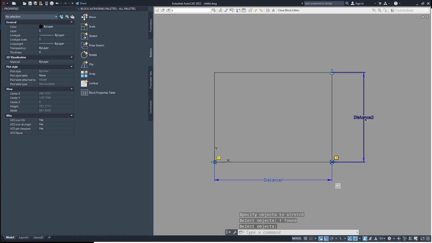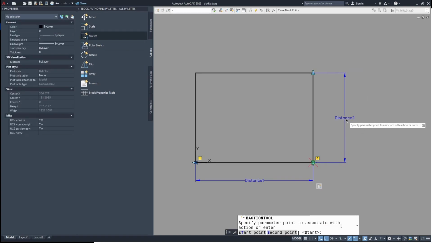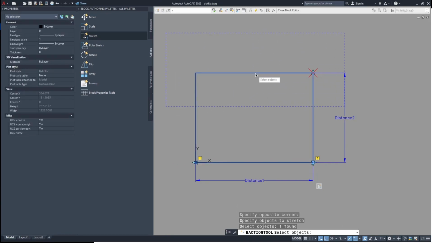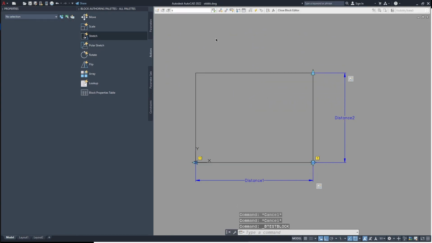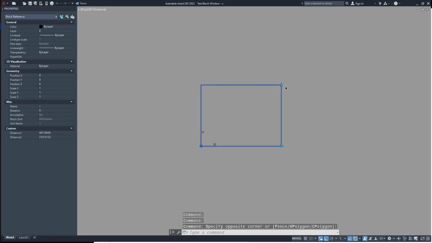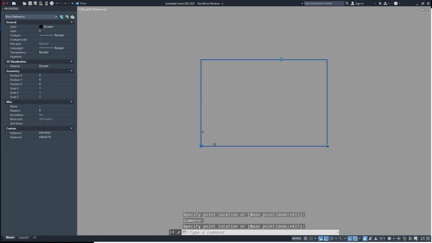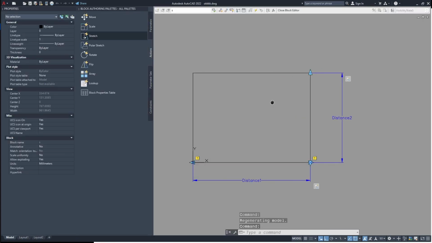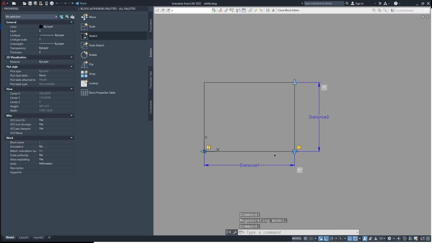Pick up distance, pick up the grip, and I'd like to include this frame and the object here to stretch. Do the same for distance 2. Stretch, pick up the distance, pick up the node associated, check a box, and I'd like to select the rectangle. If I'm trying to test this block here, I can see this is moving vertically and this is moving horizontally. That's really a great idea.